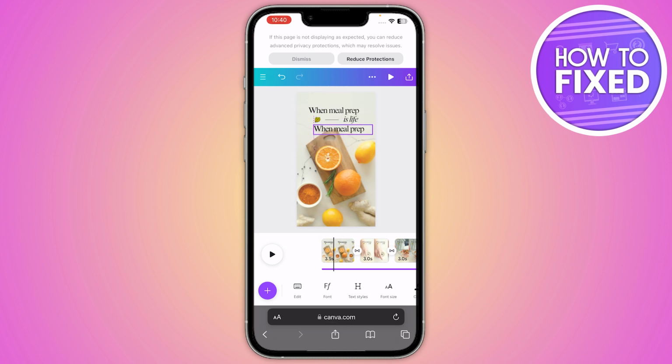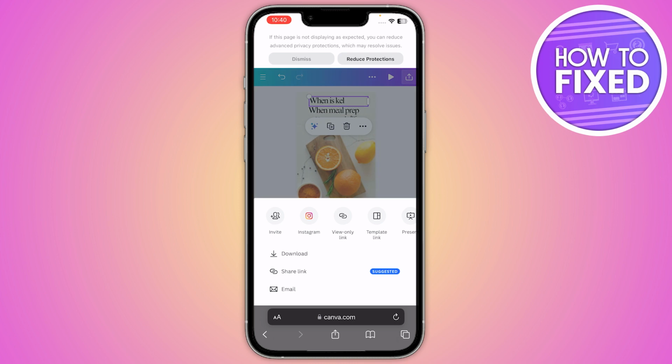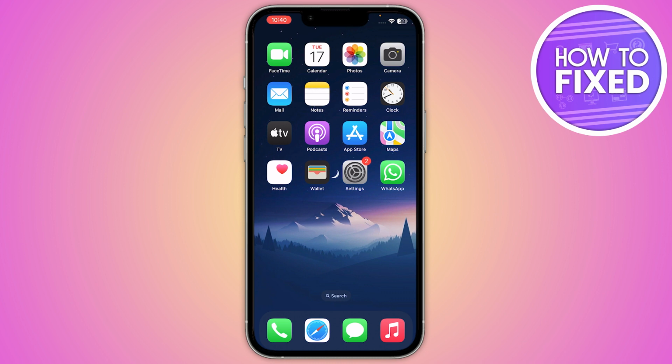Otherwise, tap on the text and tap on the plus icon if you want some other text as well at the same time. So in order to edit this, you just have to tap on edit, and now you can go with this text whatever you want to go with, and tap on export on the top right when you are done, and tap on download button.